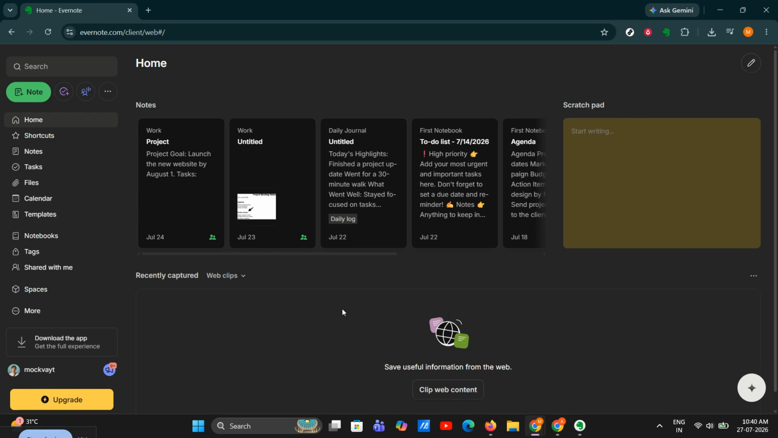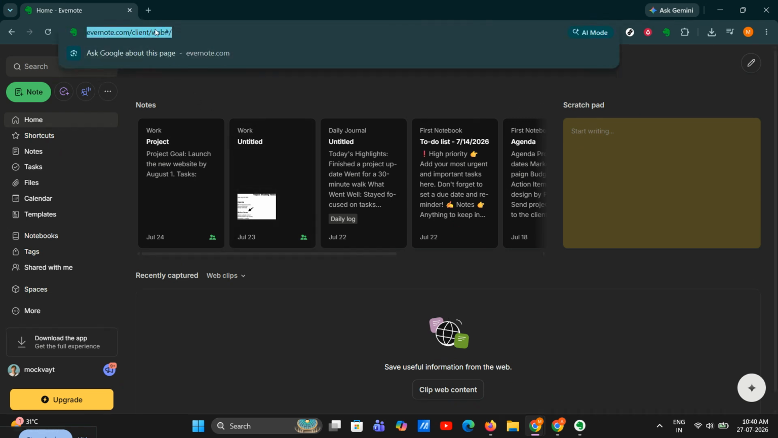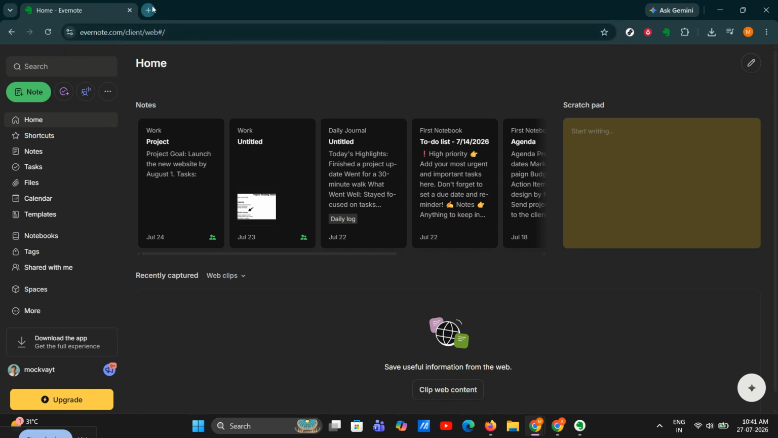First, start with the simplest thing. Check the URL. If you're trying to open a shared note, notebook, or web page in Evernote, make sure the link is typed correctly. A small typo, missing character, or an outdated saved link can trigger a 404 error right away. If you copied the link from somewhere else, paste it again carefully and try loading it in a fresh tab. Sometimes the problem is not Evernote itself, it's just a bad or expired link.